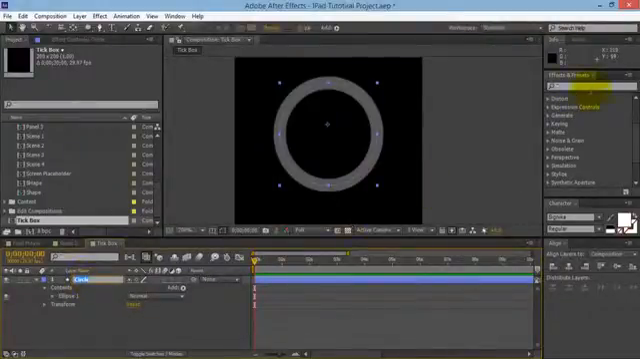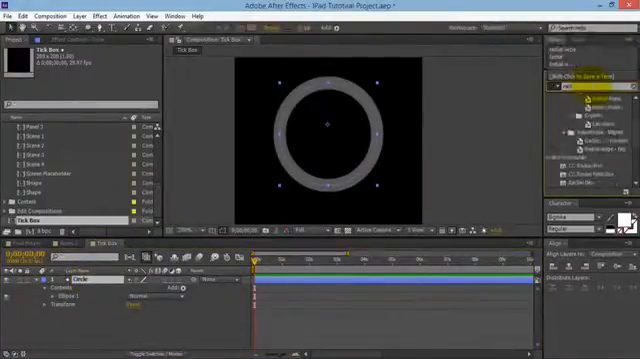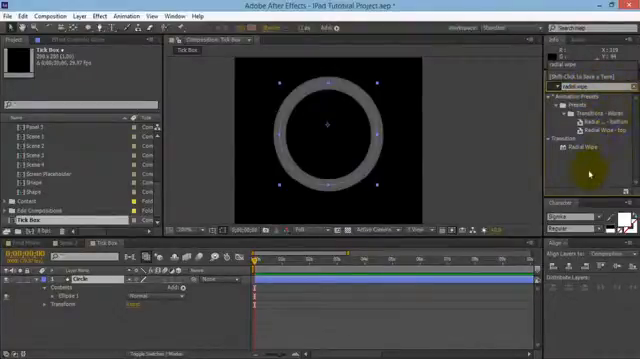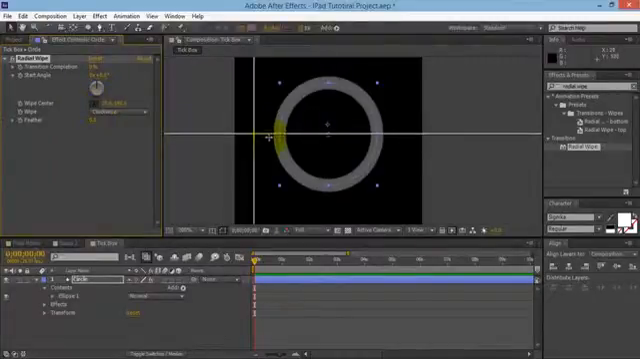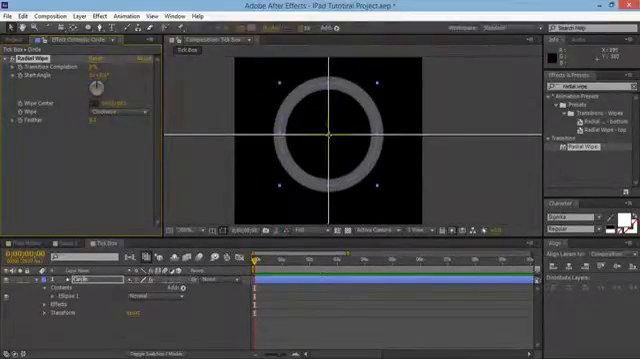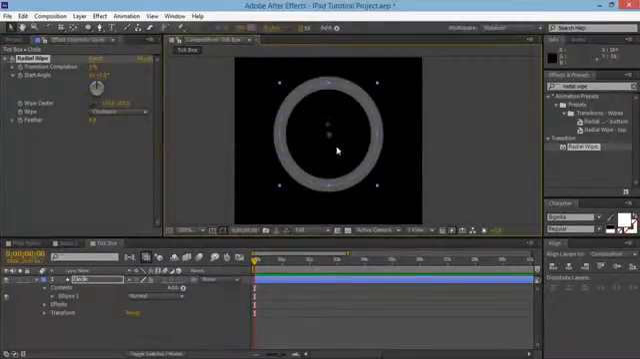Then what we want to do is add an effect called a radial wipe. So type in radial wipe in your effects and presets panel, and then drop radial wipe onto your circle. Now make sure that the wipe center is in the middle of your circle. So this one is. If it's not, just click on there and place it in the middle.